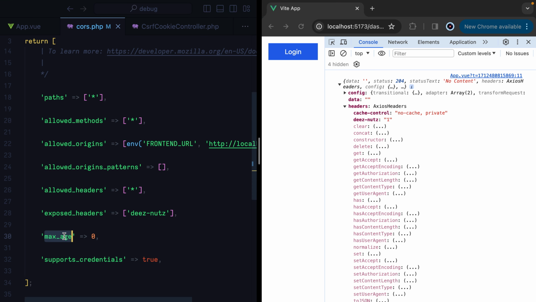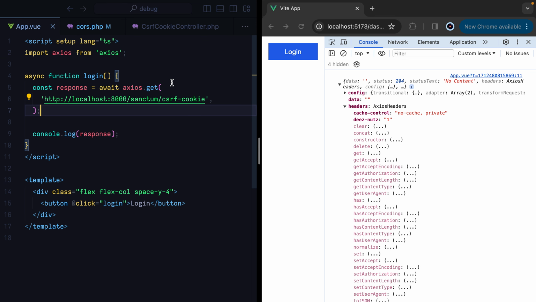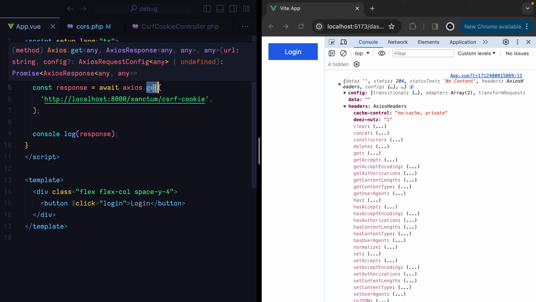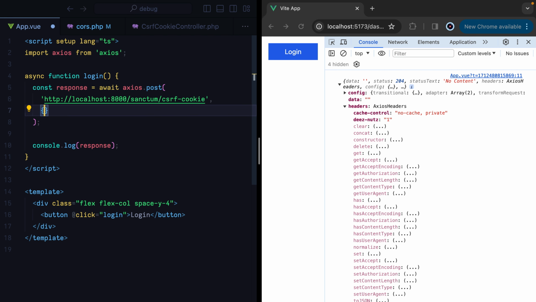Next up, we have max age, which allows us to cache the CORS configuration for a given number of seconds. Right now it's set to 0, which means we're not caching them at all. The browser will always make a pre-flight request. Well, not always, because the pre-flight request is only made for non-reading requests, so post, put, patch, delete, and so on. We'll go to our app file, which makes a GET request, and turn this into post and send in some data. The Sanctum CSRF cookie doesn't accept post requests, but this doesn't really matter.